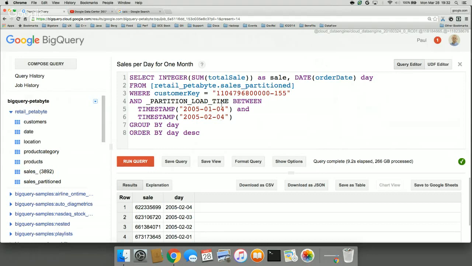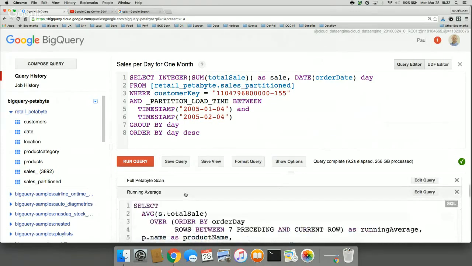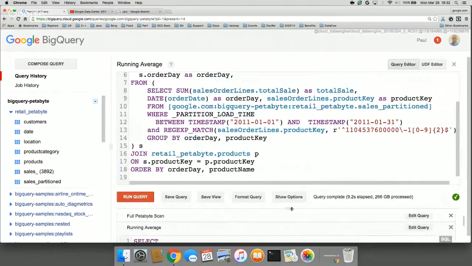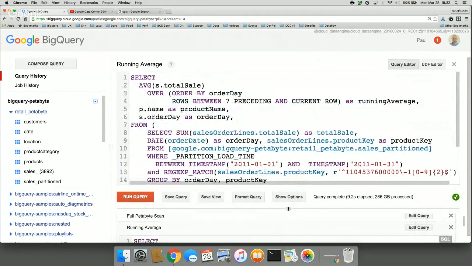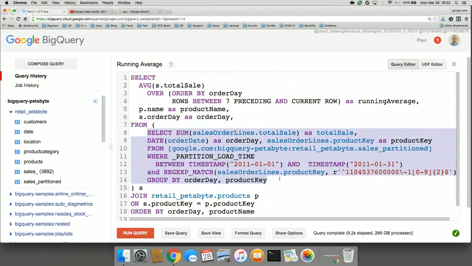So this is all great, but these have been pretty simple queries. It's been, filter out the stuff I don't care about, and then do some simple aggregations. So let's do something a little more sophisticated. So this query, we can see the whole thing. There we go. First, let's look at this inner query. What do we have going on here?